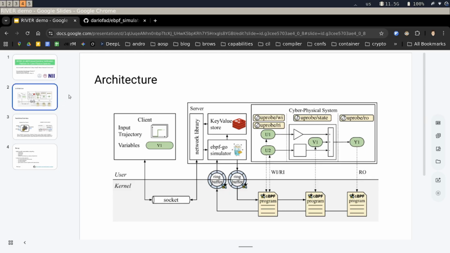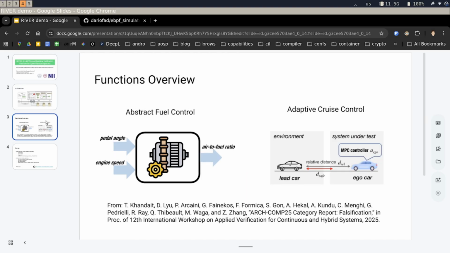Let's now move to the demo. I will demonstrate some of the functions provided by River using two well-established models: an abstract fuel control system and an adaptive cruise control system. Let's consider the fuel control system first.